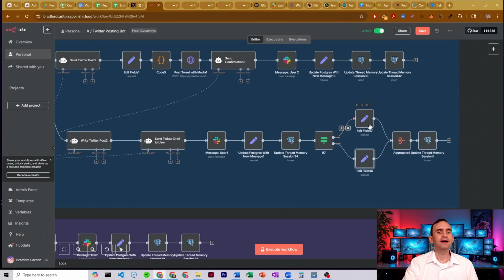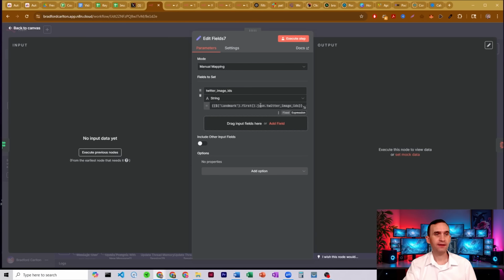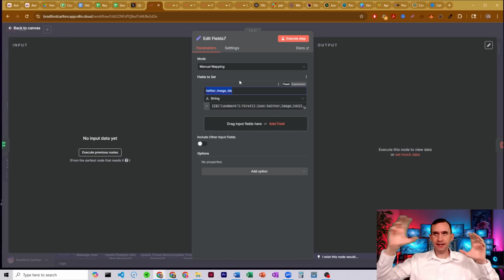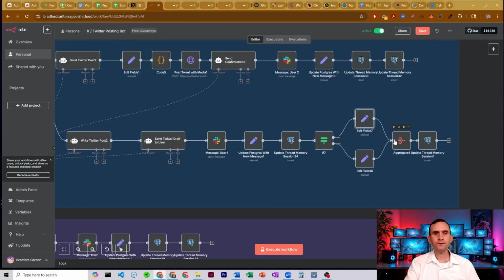If those image IDs do exist, because this is a second or more pass, you're asking it to update the draft, it'll go up this top path, and all it's going to do is just set those image IDs one more time based on what the image IDs were in the landmark edit field node. All right, so we're just setting it to the same number. It then aggregates it. It's only going to go down one of the paths, but aggregate worked. So it's just going to pull all of those together into one path.